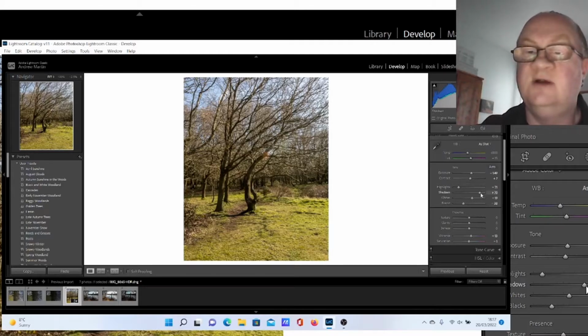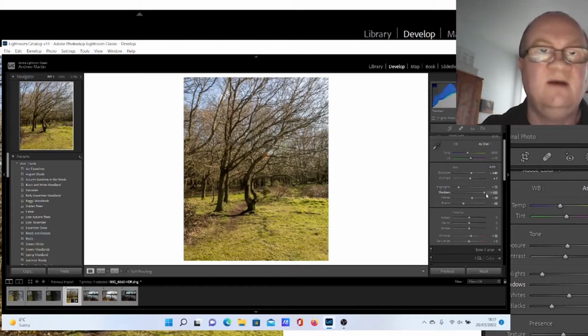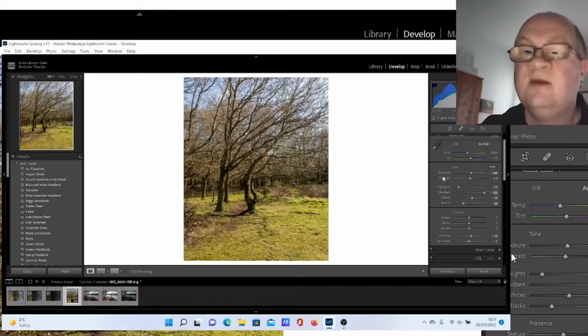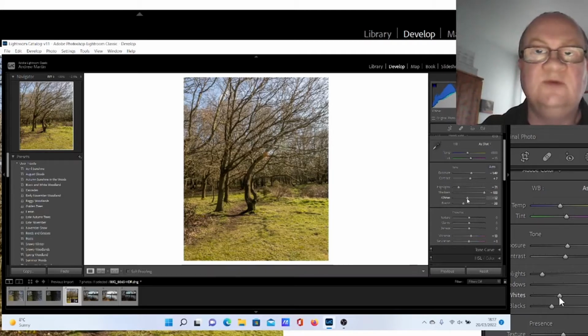So what I'm going to try and do, if I show you that, is move the shadows up even further, and that blue sky behind starts to look a little bit unnatural. But also if I was to drop the whites down any further, it becomes much more unnatural. So it's just a case of working out exactly where is the right point to leave those sliders when you're moving them.